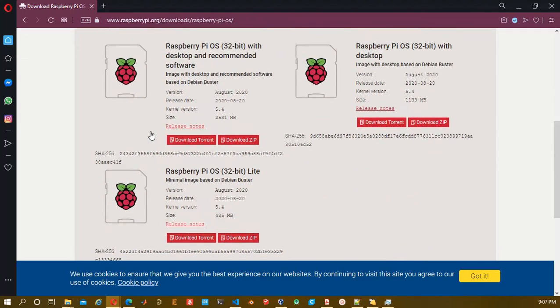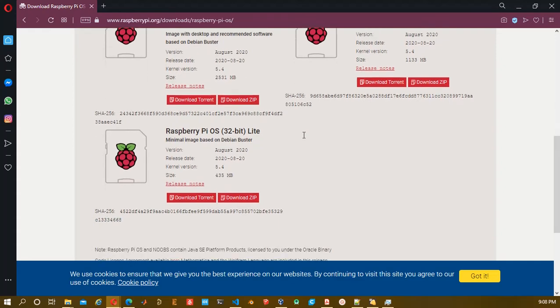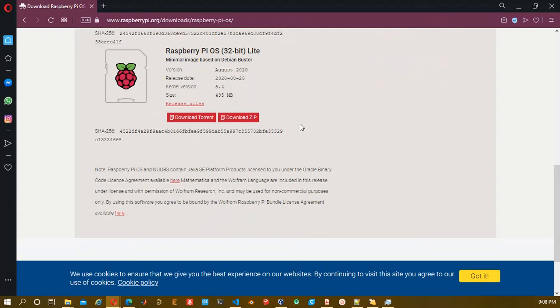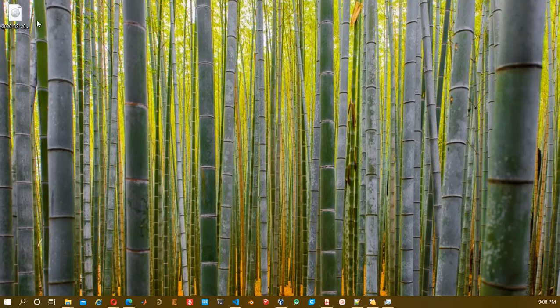Now there are three different types of Raspberry Pi OS available on the official website. The first two Raspberry Pi images have a pre-installed desktop environment and some recommended software. Since we are using the Raspberry Pi W as a headless device, I will be downloading the Raspberry Pi OS Lite. Since I have already downloaded the file, I have extracted the image onto my desktop.